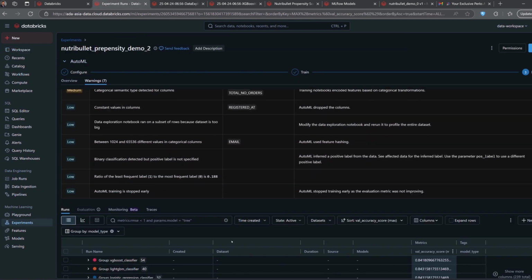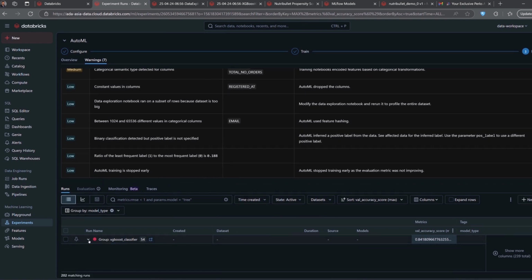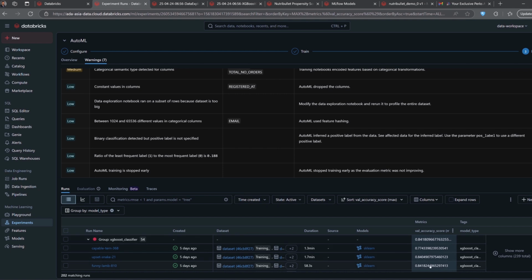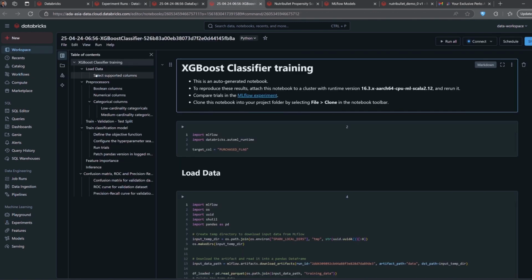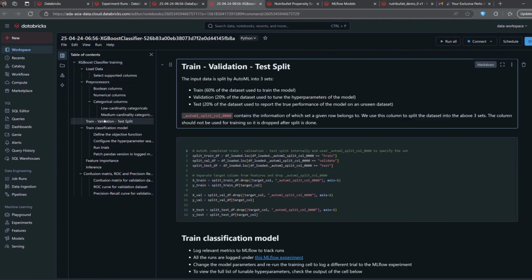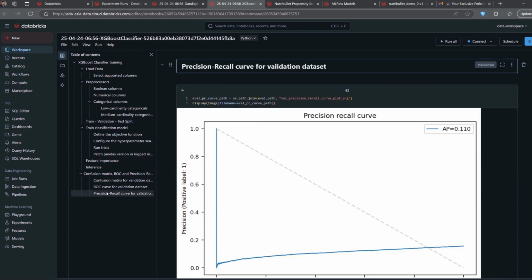AutoML experiments with a range of algorithms like XGBoost, random forest, and logistic regression, and automatically selects the best performing model based on our chosen evaluation metric. Along with the best model, AutoML generates a fully editable notebook, covering everything from feature engineering to model training, evaluation, and export, giving us full transparency and flexibility.